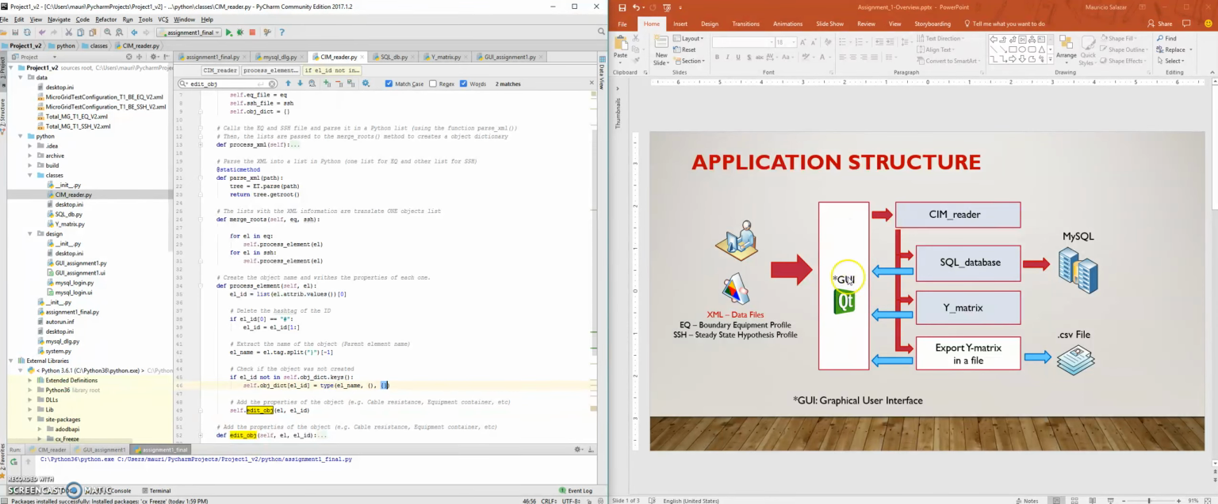But basically, that GUI is the interface between the user and the classes that we already created in our Python program. We have basically 3 classes. The CIM reader is in charge of parsing the XML and merging it together. With the information from the CIM reader, we will create the SQL database, and also the Y matrix. The GUI will also have the ability to export the Y matrix to a CSV file, which is a plus in the program.